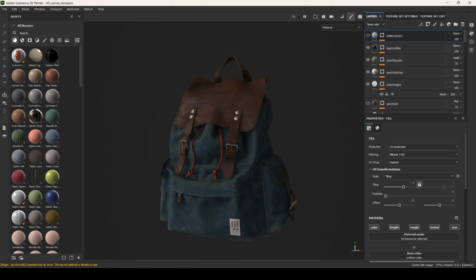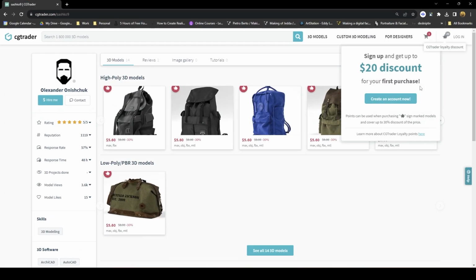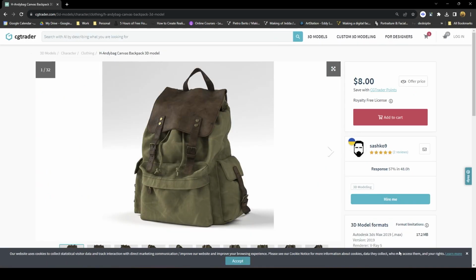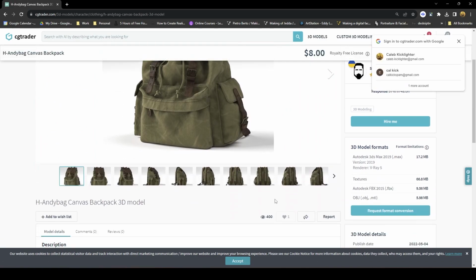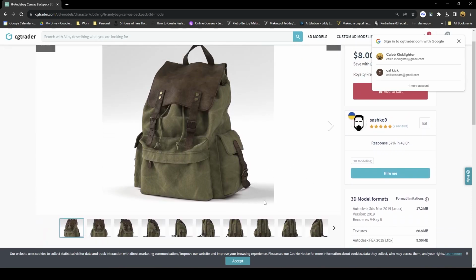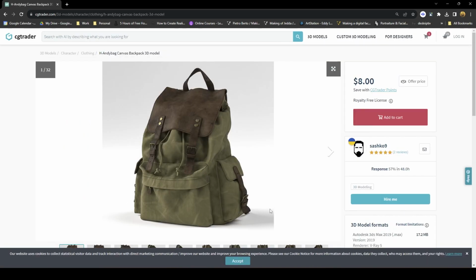The other person I need to shout out is the person who created the original asset, the model. This is Alexander Onishchuk on CG Trader. It's this canvas backpack right here. This is his backpack and the original materials. You can see he also had a really nice texturing pass on it. But we're using this model, and it's an excellent model. He also has tons of other great models that we've purchased and I've used for demos and presentations.